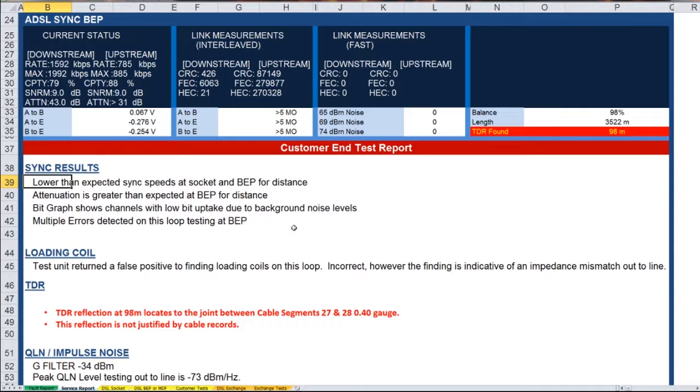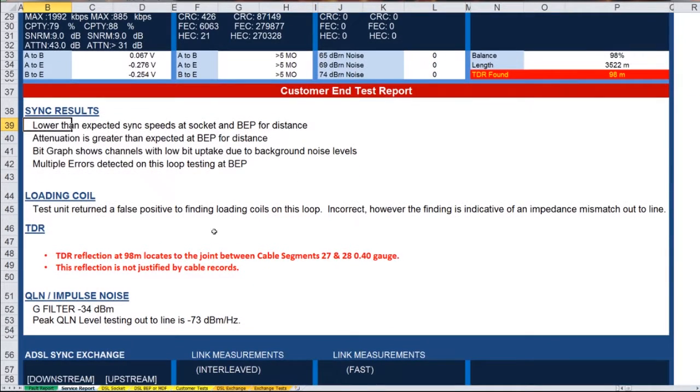Also, we've found a false positive to a load coil detection. If you want to Google load coils, they're basically an induction coil that used to be used for long cable runs. But if you have a load coil on an ADSL line, the ADSL won't work. There obviously isn't a load coil on this line because we are getting some sort of sync, but a lot of the time when you have a fault, you get a false positive for load coil detection. It's just an indication that there is a fault there.